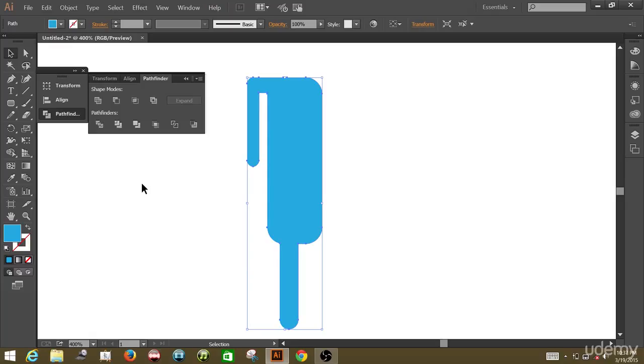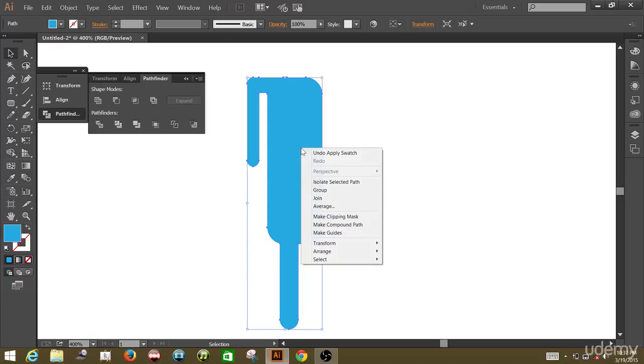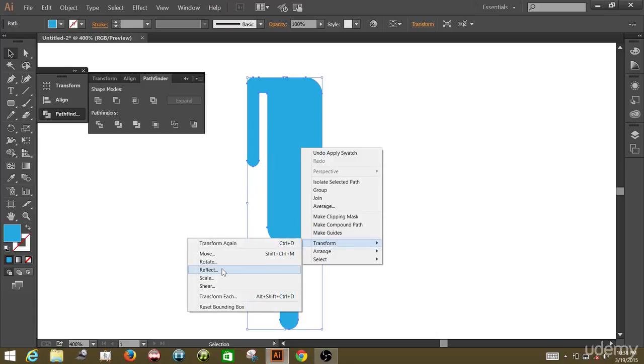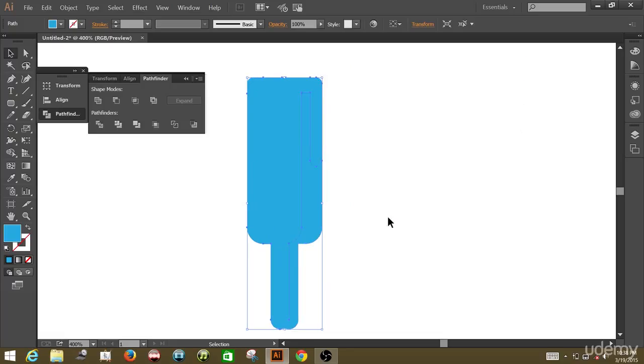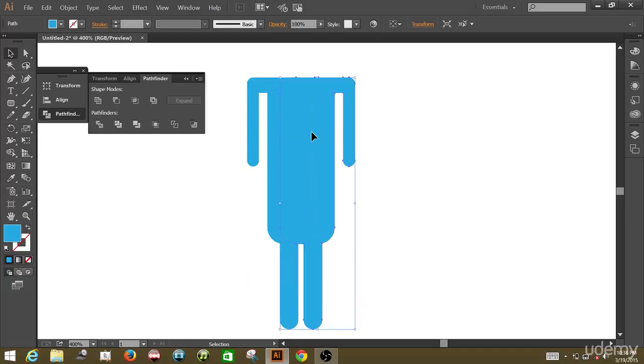Now with our selection tool, let's right click while having this body selected, go to transform, select reflect. The axes are vertical, and let's go ahead now and click copy. Now with our selection tool, let's click on the copy, hold your shift key to move away in a straight line to the side, about this much. Release mouse, then keyboard, and deselect.